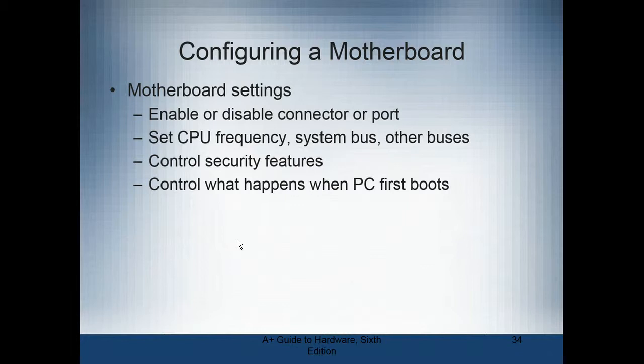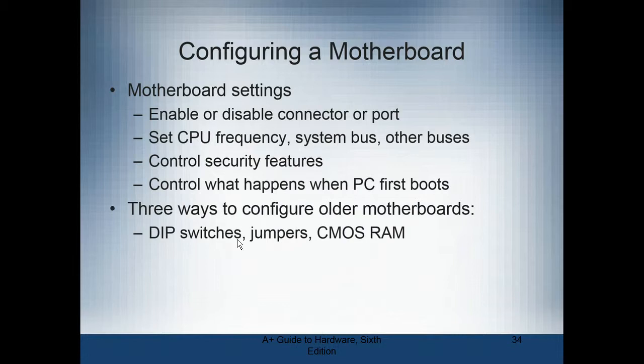I do that at home because my wife said, I get tired of waiting for the computer to come on. So I just set the BIOS to come on every day at 6 o'clock so that it's up and running and stable by the time she gets to it. Control what happens when the PC first boots.